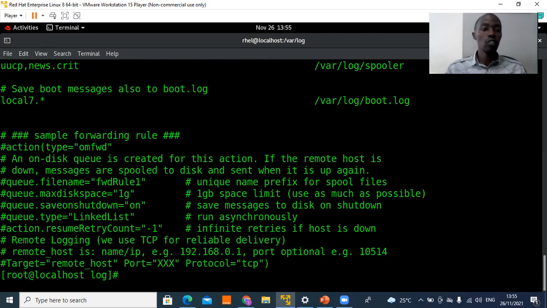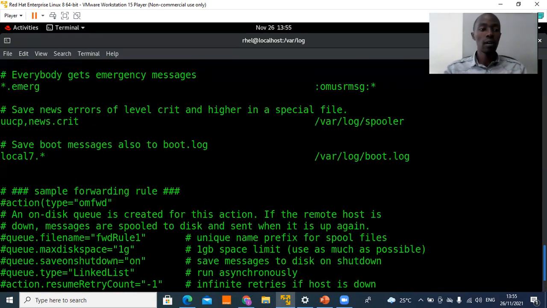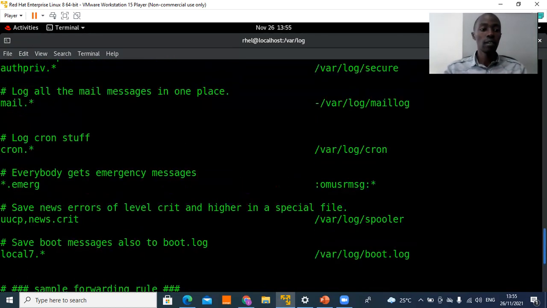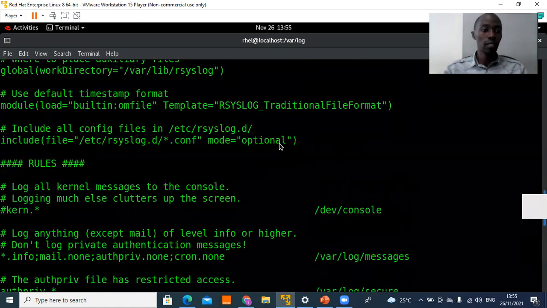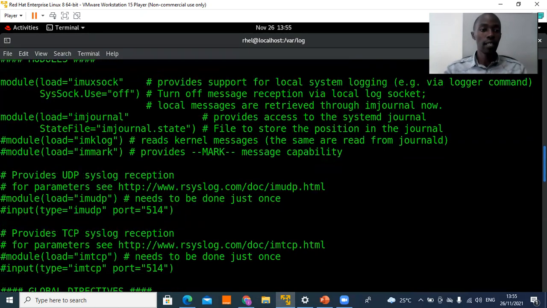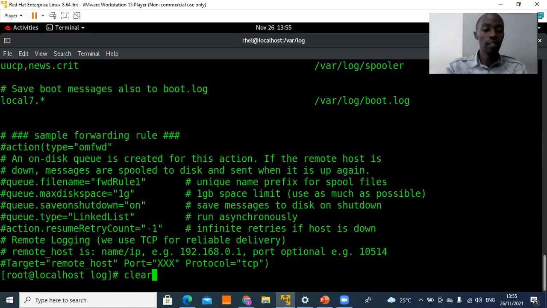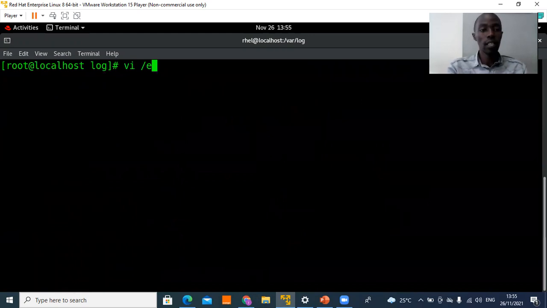If I press enter, you can now see that we have the rules here. If I scroll it up, you can see, for example, a merge. This tells you how it is. This is where the rules are. It's actually a very wide file, or I can just open it in a different way. It's just vi etc rsyslog.conf.